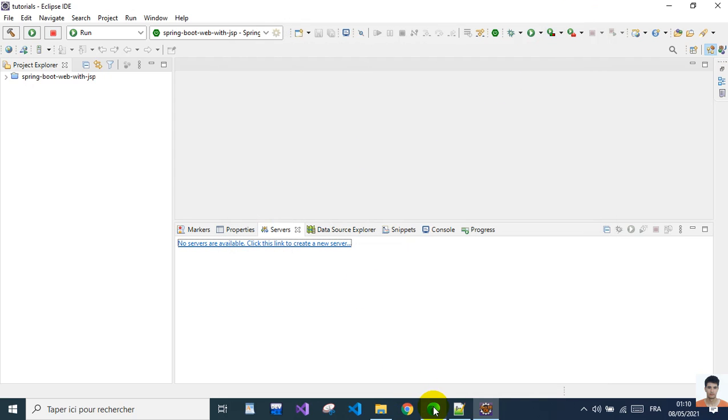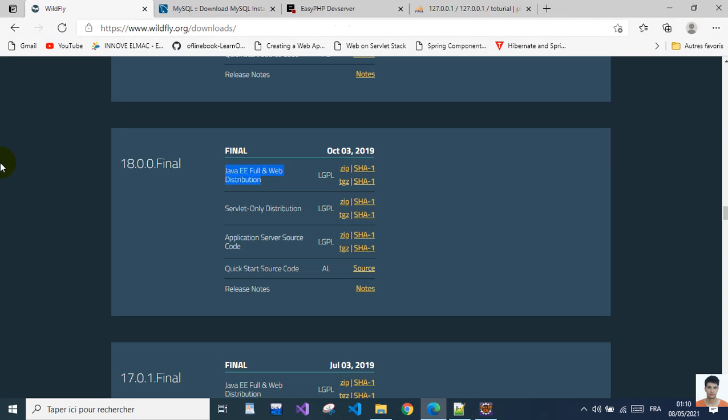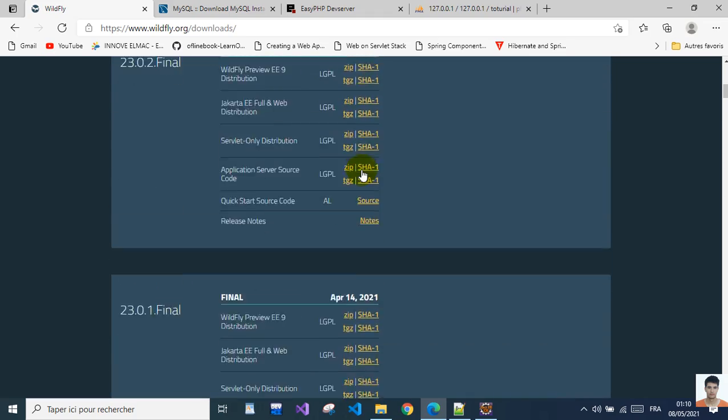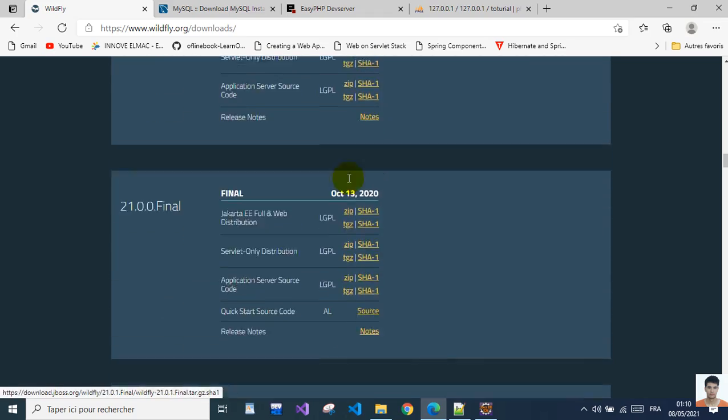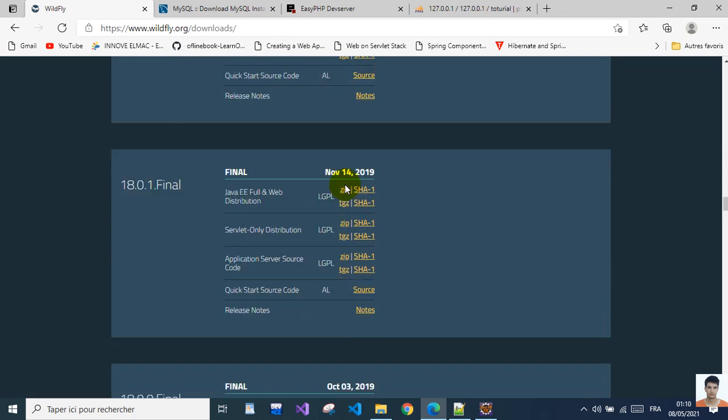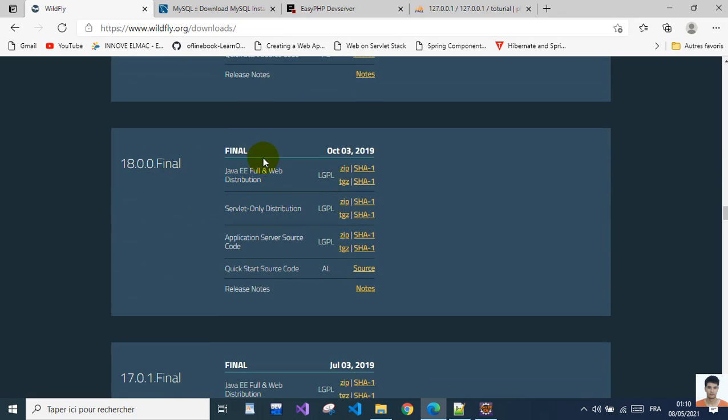Then the next thing we need to do is to go to wildfly.org and try to install a zip file of JBoss server. I already did this. Download this. Make sure to install the Java EE full distribution, so you can deploy different kinds of projects into it, not just the servlet only distribution or something else. Make sure to download this.